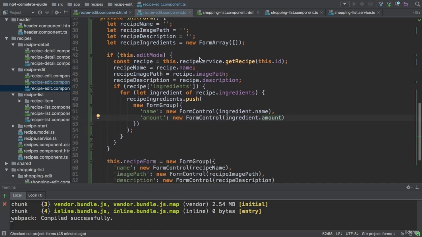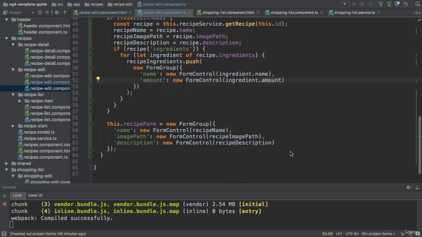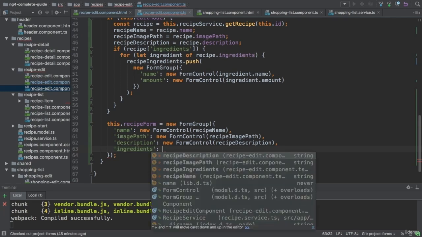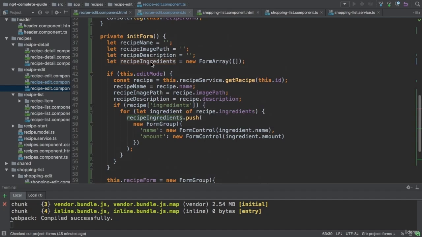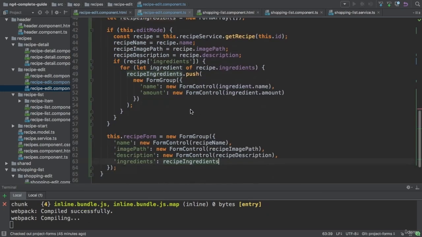And with that we got a default value for recipe ingredients if we have a recipe and if this recipe then has ingredients. With that we can assign the ingredients control down there, and it simply is our recipe ingredients, which already is this new form array here. So that's looking all right. Let's see if it works, and for that of course we need to synchronize our array with our HTML code.